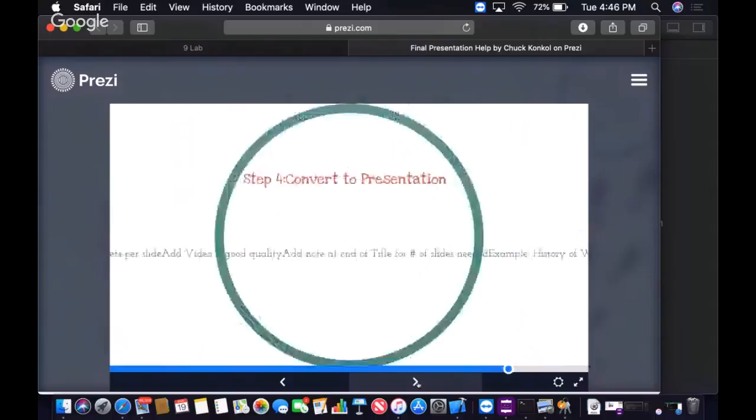Then convert it to the presentation, step 4. And the presentation can be, again, PowerPoint, Keynote, Prezi, or video. If you're going to bring video into your presentation, and you only have 10 minutes, I'd recommend keeping your video under a minute on whatever point it is you're bringing up.